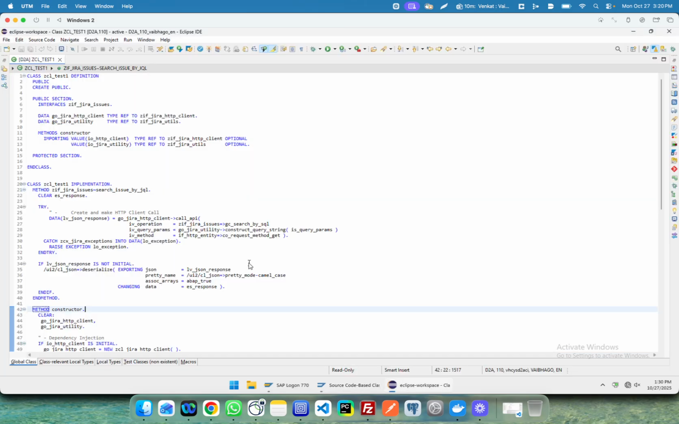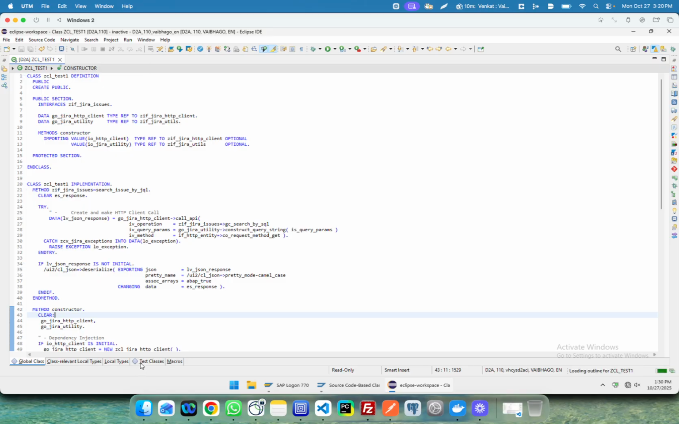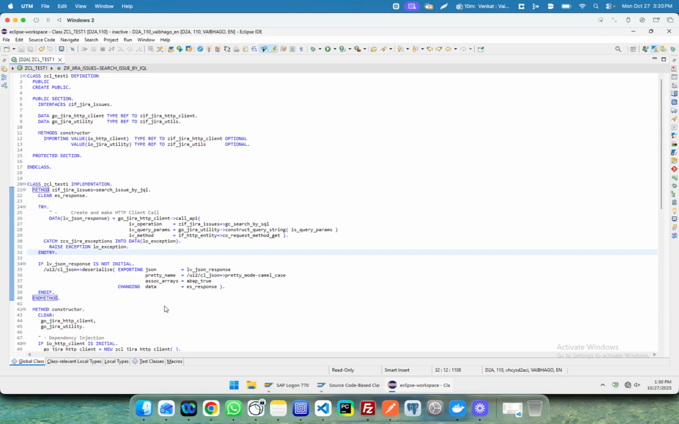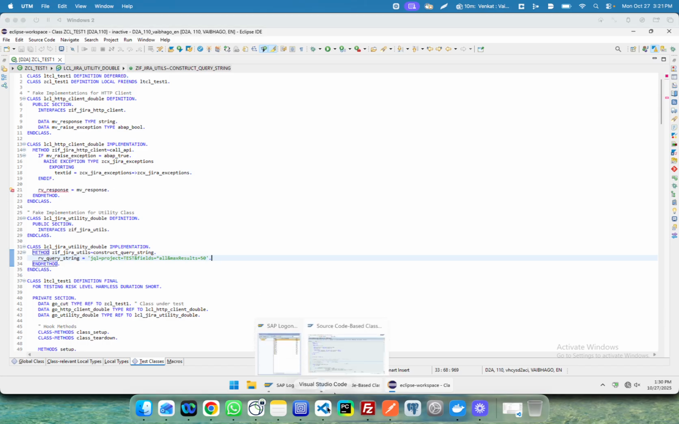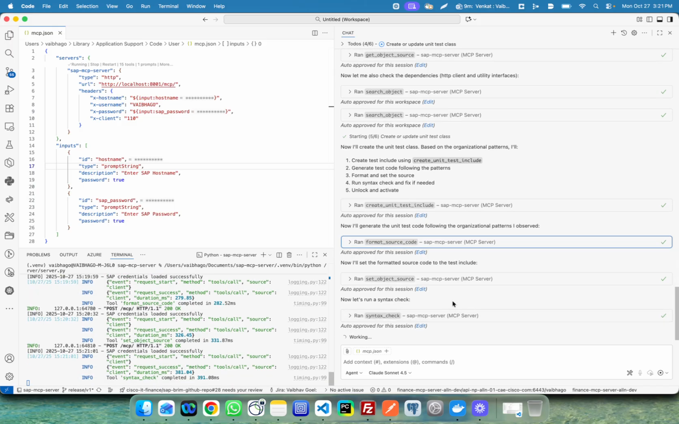If you see in Eclipse, after being refreshed one time, initially the test class was non-existent, but I guess it should come up now. You see, so the code has been inserted. Okay, now it is in an iterative loop basically. You see there are some syntax errors, so let the agent fix it. Okay, you don't have to worry about anything.